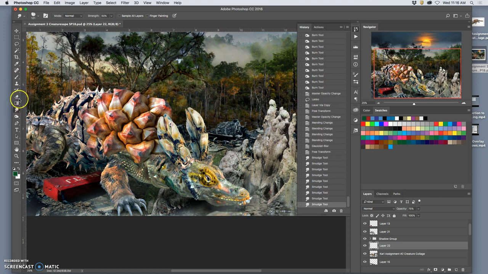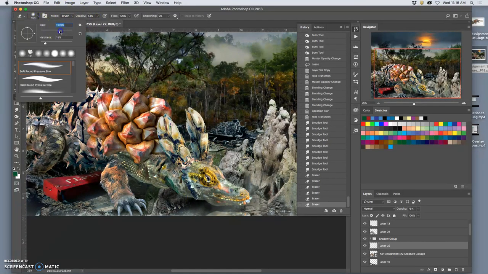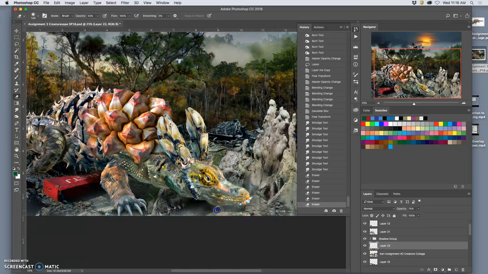And then I'm going to erase away from the edges at low opacity, and let some of those shadows come through as well. So that's how you can hint at reflections. And it's very subtle.